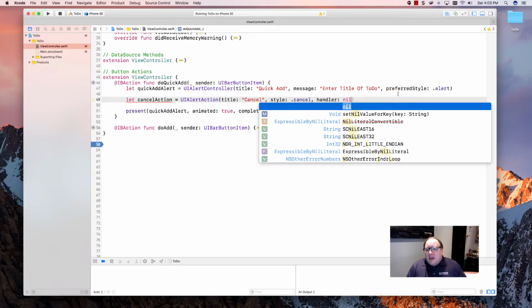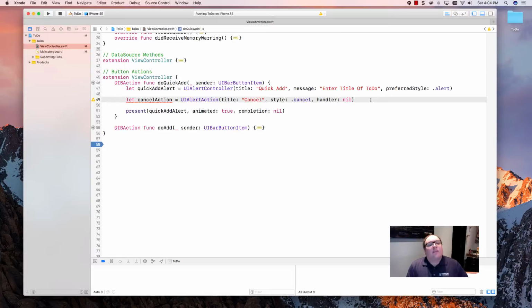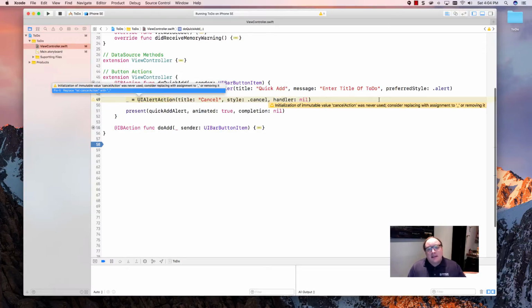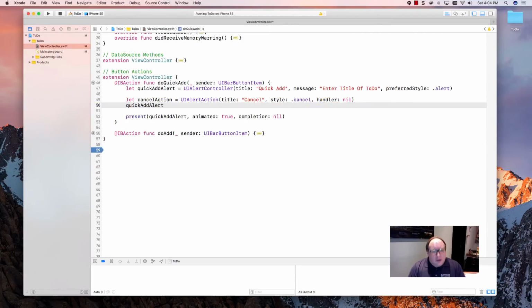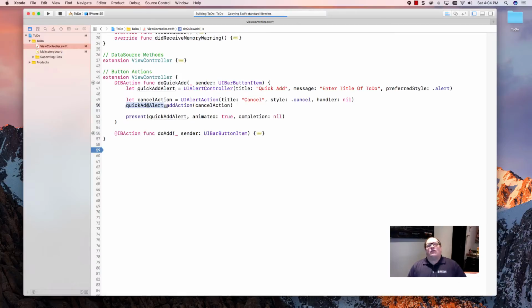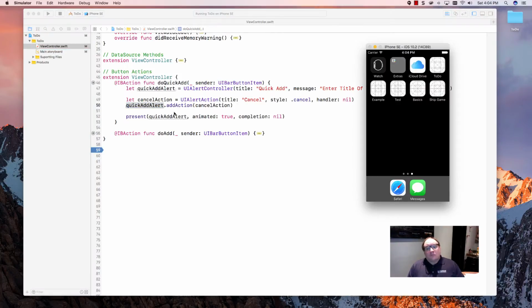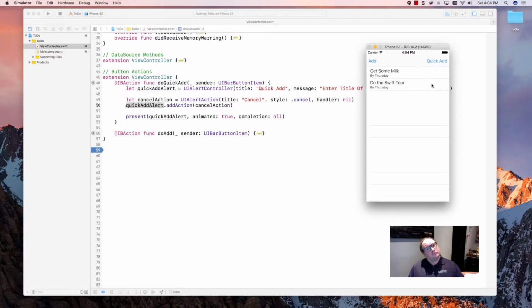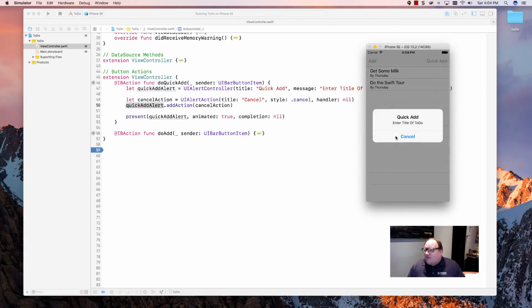Now, we have our action, but we haven't what? We haven't linked the action to the alert. That's why it's red, because again, it's not used. So let's go ahead here and say quick add alert dot add action, the cancel action. So essentially I've said take the cancel action and add it as an action to the alert. Let's go ahead and try that out. Okay, so now we have a quick add, and now we have a cancel. Very good, so we're getting some functionality.